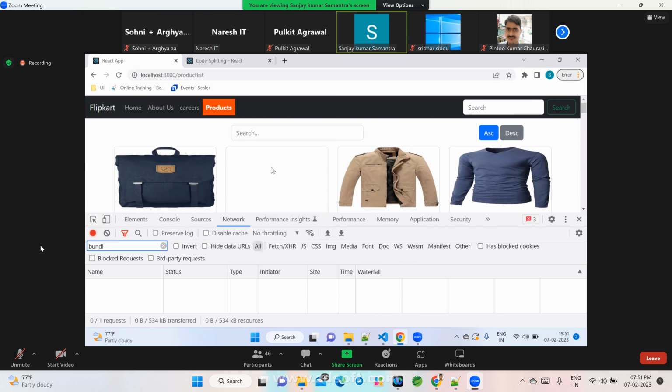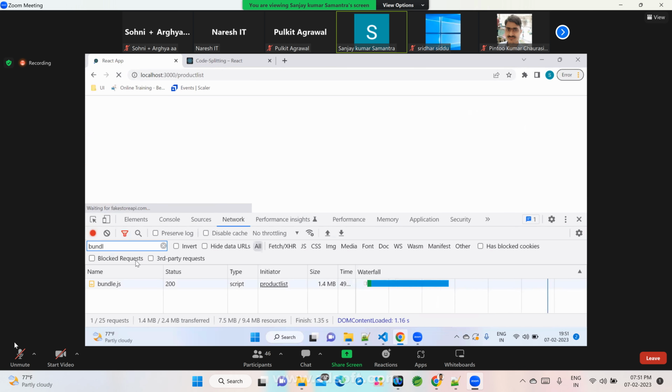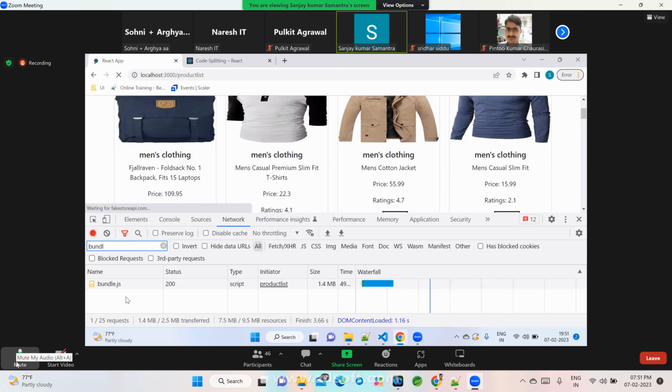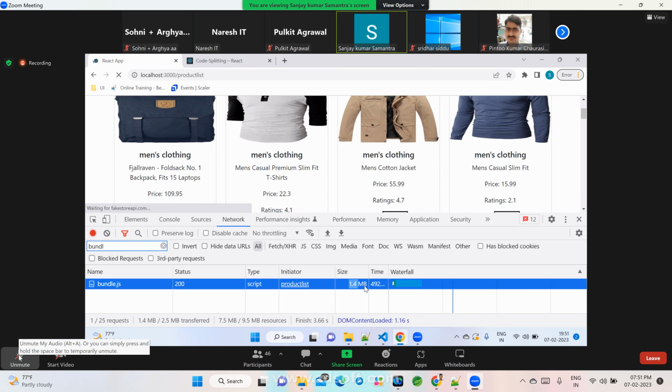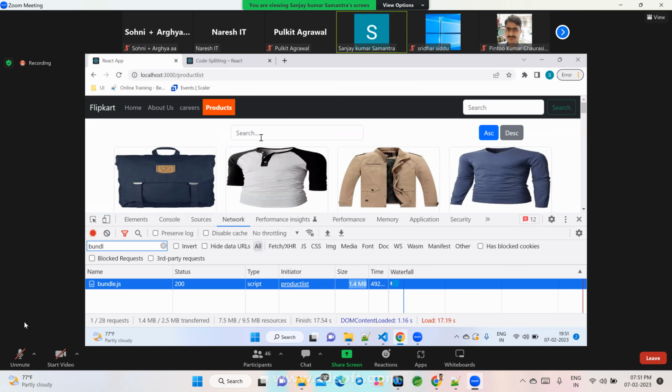What I want to know is whether this products component's code is part of this bundle.js, or whether it's a separate bundle. As of now, it's the same bundle. And what is the size of this bundle? 1.4 MB. Now I want to create a separate bundle for this products component. What are the things we have to do?